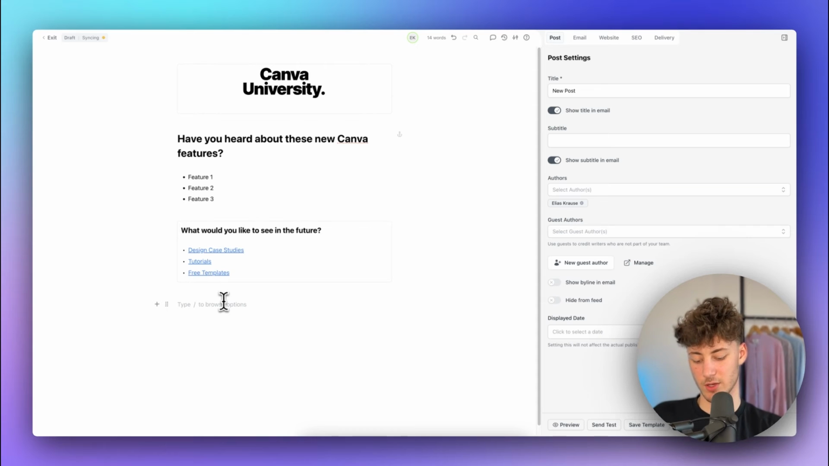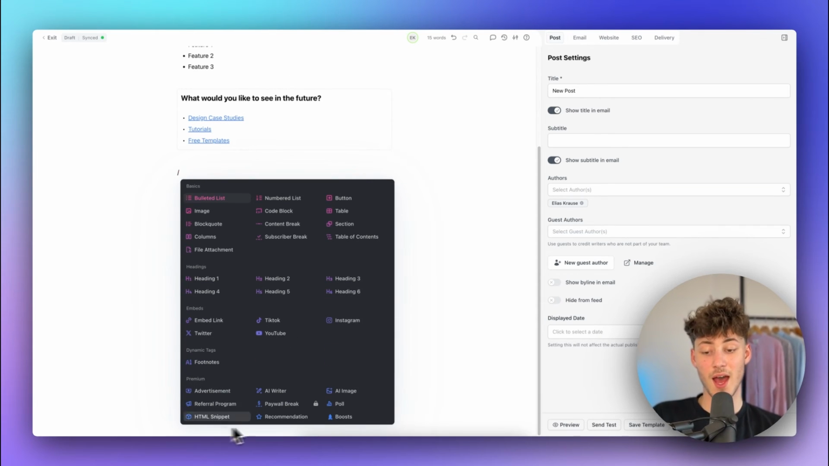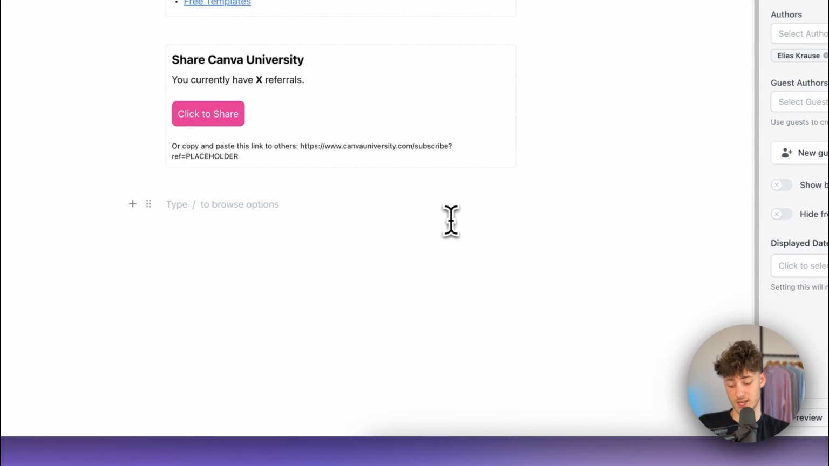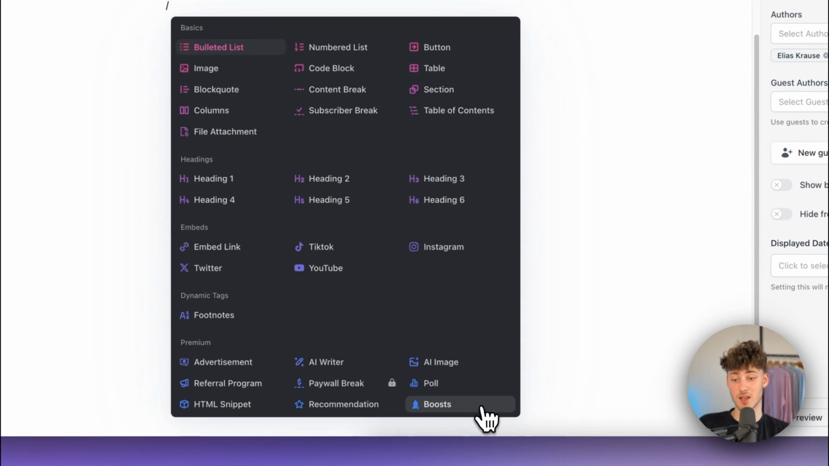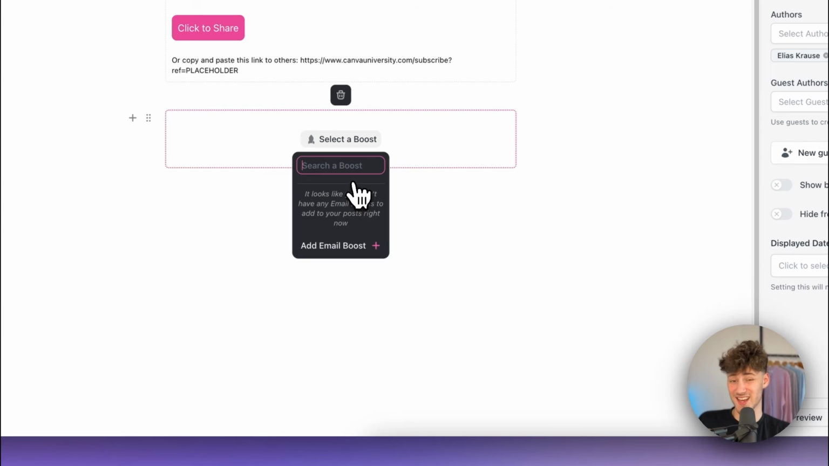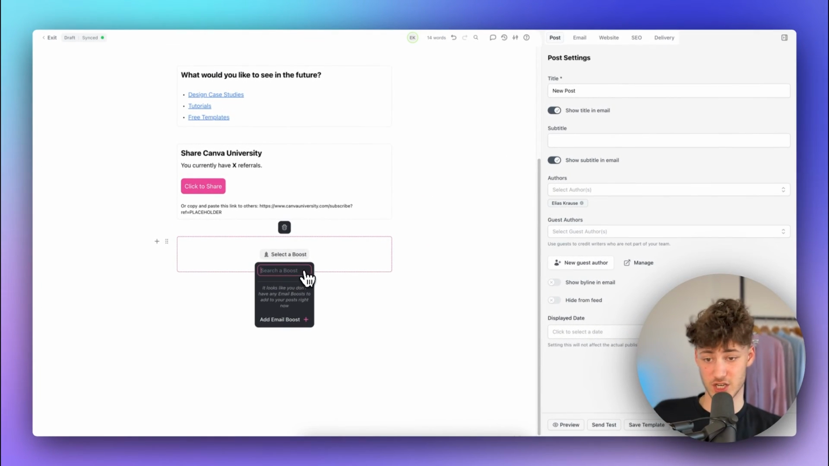Alright, now some other blocks which would be interesting are, first of all, this referral program block. I will show you how to set this up in just a second, as well as this boost block, which in my opinion is one of the best ways to earn money with your newsletter. I'm also going to show you how to set this up in just a second.